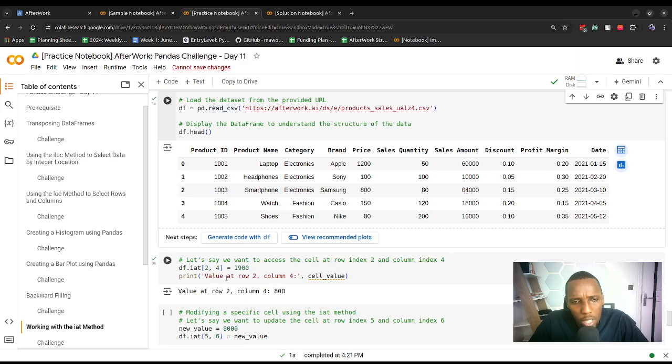Okay, so I have done value. We are updating the cell at row index 2. Just trying to look at row index 2. This, don't worry about this. This is not applicable at the moment. Row index 2 and column index 4.